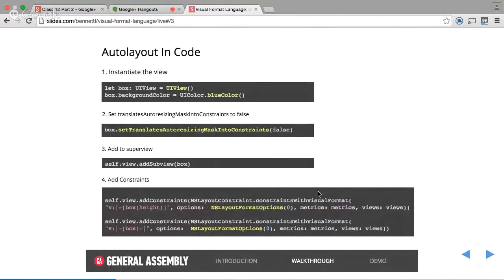So let's talk about how we set up our views to use VFL. The first step is to instantiate the view object. Right here, I'm setting a background color so I can differentiate the view. The second step is we need to set a property called translatesAutoresizingMaskIntoConstraints, and we need to set that to false. What happens when you add a subview to a superview is that based on its position, iOS would automatically generate constraints. By setting it to false, you're basically telling iOS, don't automatically generate auto layout constraints from my view. I'm going to specify them for you. So you're just going to set that to false every single time.